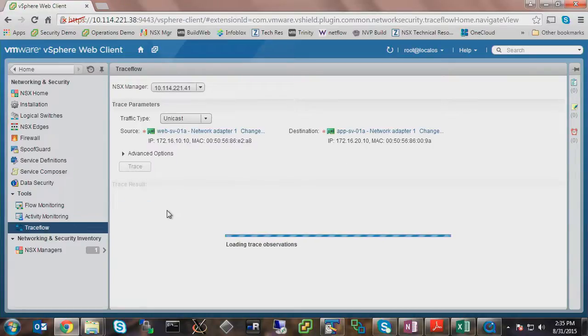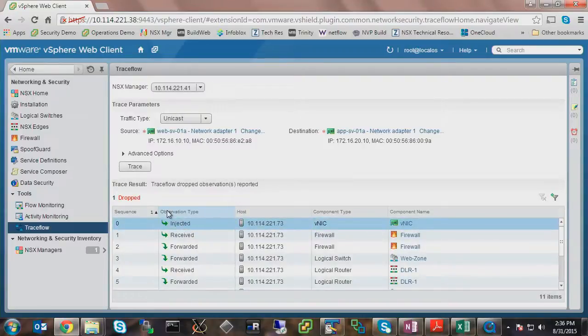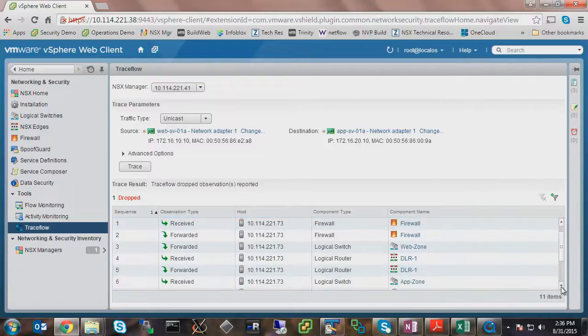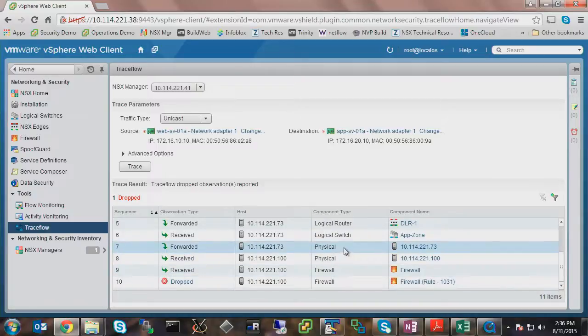And what's happening is traffic is being injected from the web virtual machine to the application virtual machine, and NSX is tracing the entire path and trying to identify if this traffic is actually being delivered to the application VM. What trace flow is telling us in this case is actually traffic is not making it to the application, and it's in fact being dropped. And you're also getting this very deep visibility that the traffic is making it all the way across the physical switches. It's going to the egress hypervisor or the destination hypervisor and is actually being dropped by the firewall.